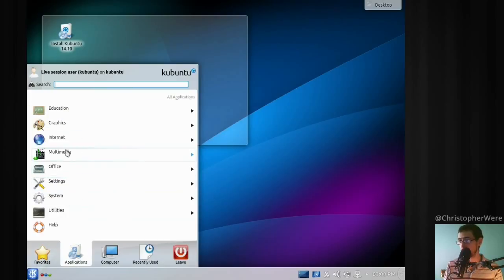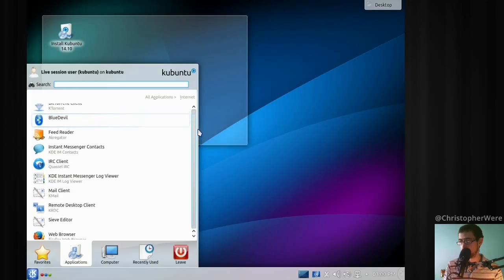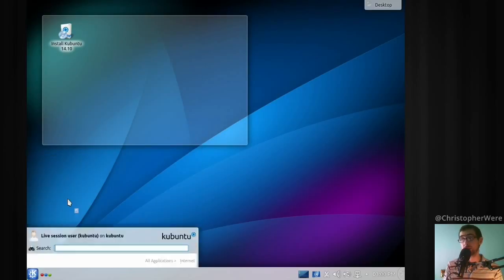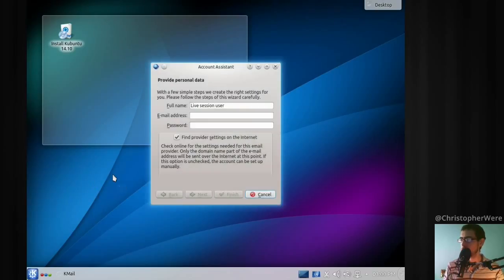What is the email client, actually? Oh, it's Kmail. Let's have a look at Kmail, because all the others have come with Thunderbird, with the exception, I think, of Kubuntu, which is interesting, actually, because Kmail, yeah.